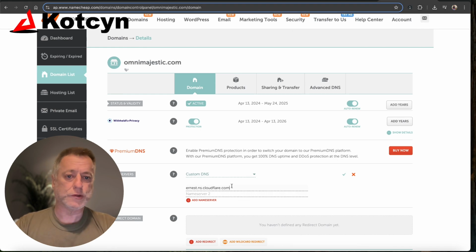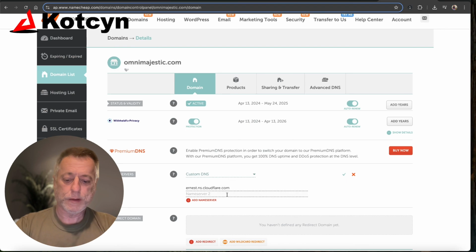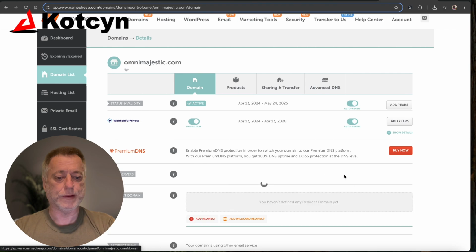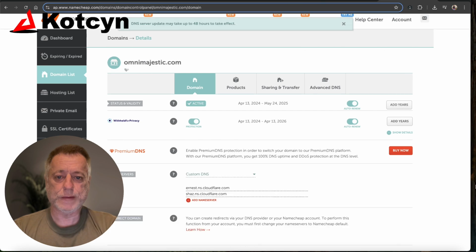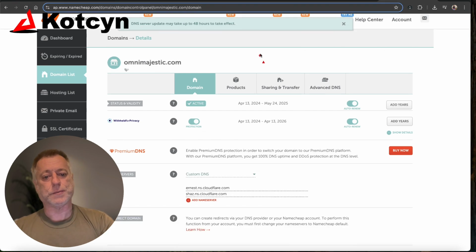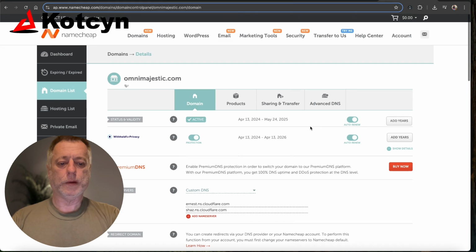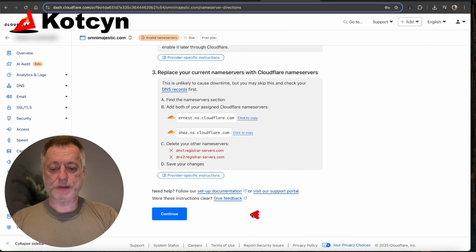Now I've already copied the first one, so I need to go back to get the second one. And again, when we go back, we will copy the second one over like this, and then we will hit that little check mark, and that will save it, at least on the Namecheap side. And once this gets saved, it will say it can take up to 48 hours to propagate, but usually 15 to 30 minutes is about normal, from what I've seen, to get everything up and running. Okay, right now we're going to go back to Cloudflare, and at the bottom where it says continue, we go ahead and click it.